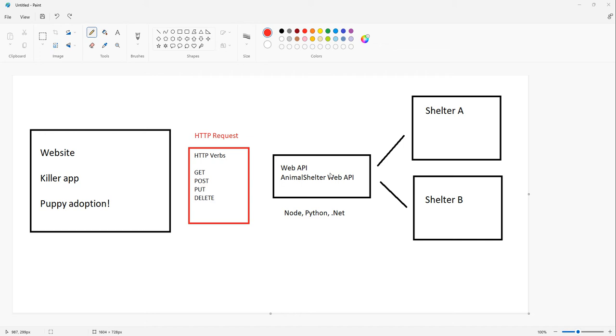So someone comes along and says, "Okay, cool. There's a problem. I'm going to make an API to make it very easy for people to learn about whether or not an animal is available for adoption in such and such a shelter." So someone comes along and they made the Animal Shelter Web API. Who's this person? I don't know.